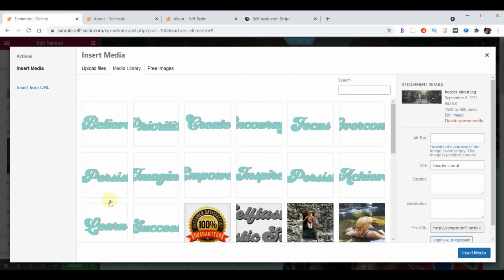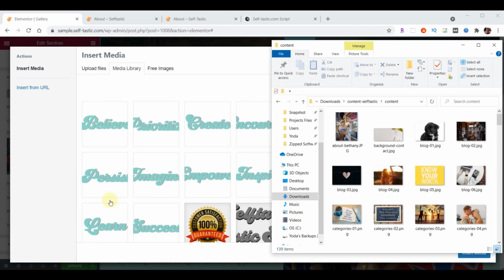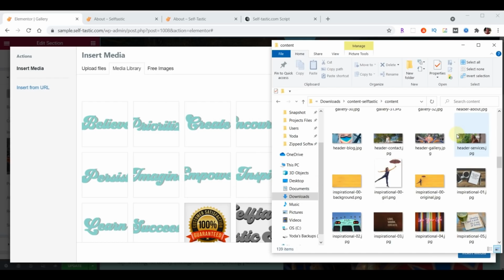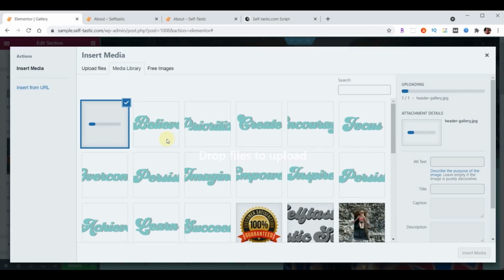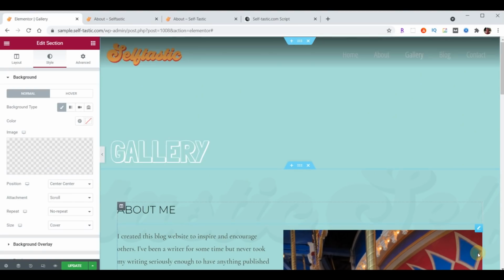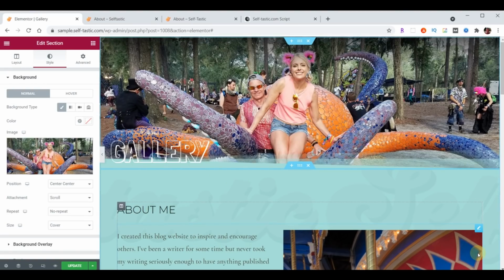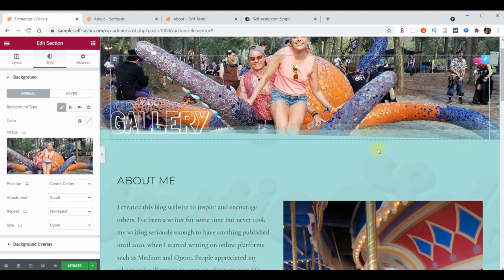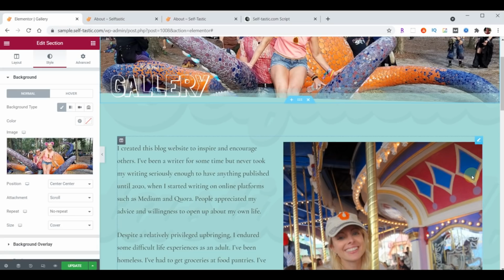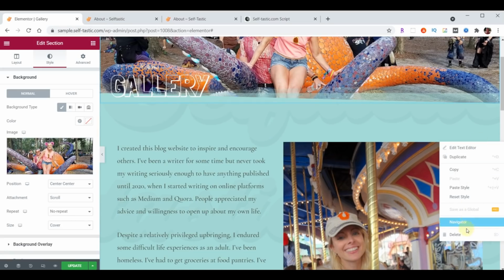Now we need to load the correct header, so let's go to our content folder. Scroll down to Headers. And there's the gallery header. Drag that over. Choose Insert Media. Our header is complete. Now we want to work on the next section. And we're going to go ahead and delete this header. And delete that text editor.